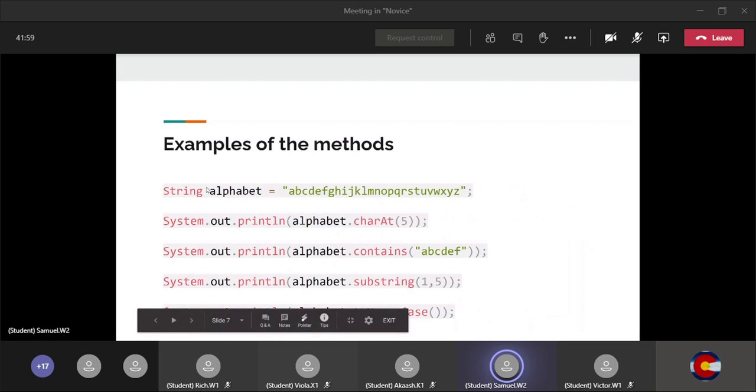And of course, here are some examples of the methods that we use. If we have a string called alphabet, that's basically the entire alphabet, and we did alphabet.charAt(5), we would see 0, 1, 2, 3, 4, 5. We would output an F because that's the index 5 of alphabet. And then alphabet.contains("abcdef"): because there is a substring abcdef inside of alphabet, it would output true. alphabet.substring(1, 5) would output BCDE, but not including F, because substring includes the first index but not the last index.